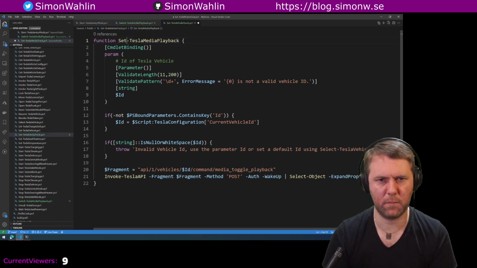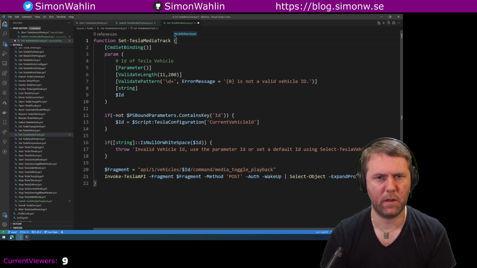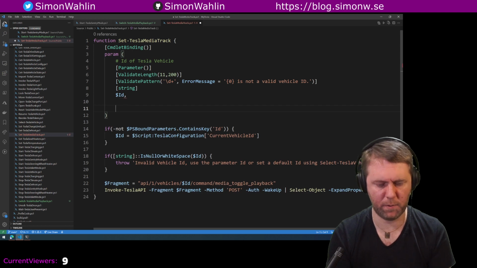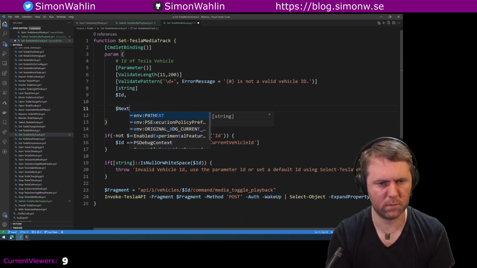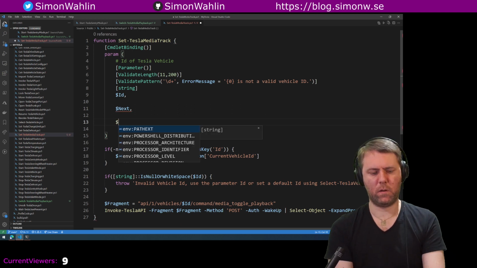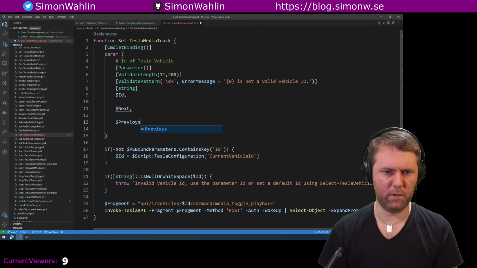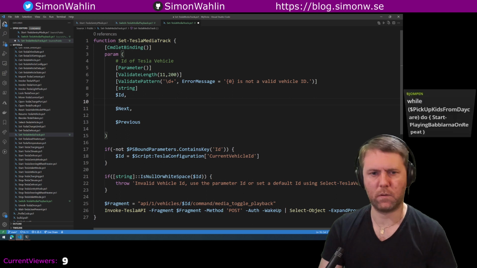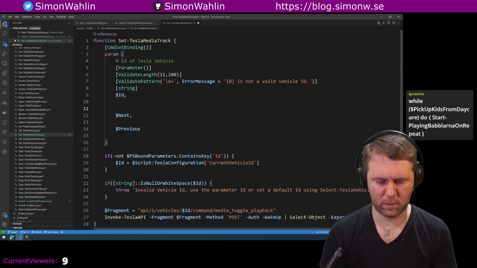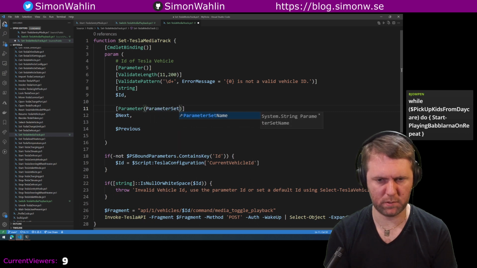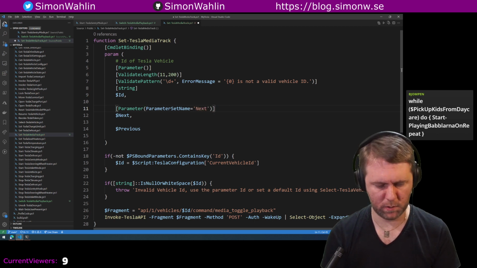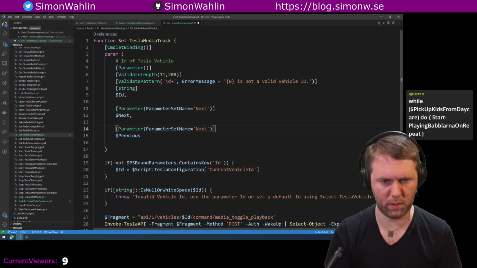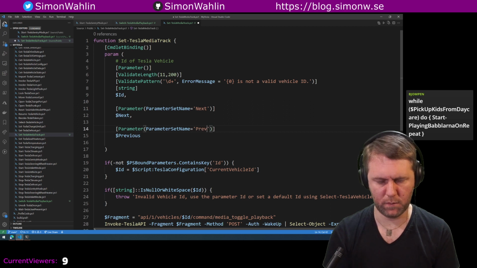So set Tesla media track, and we need a vehicle ID, and then we're going to have a parameter called next, and whoops, next, and we're going to have a parameter called previous. All right, and then we do something like this. So we say this is a parameter, and we're going to give it a set. So we do parameter set name. Next. And we do the same here. So we take that and move it down here. And we call this previous.